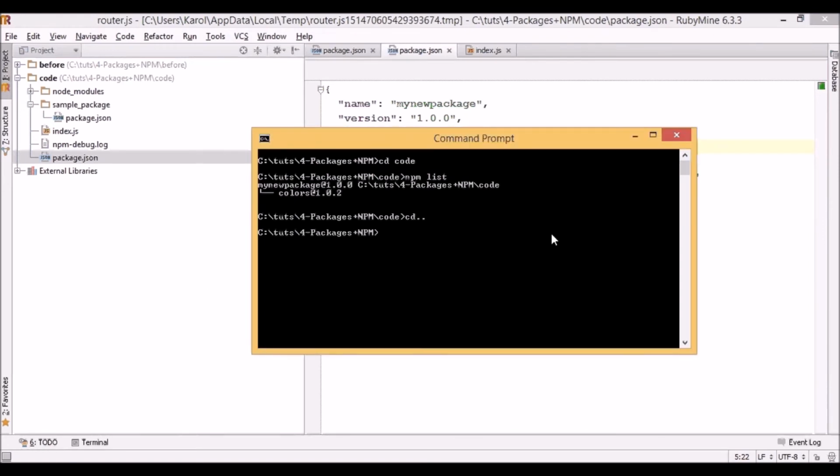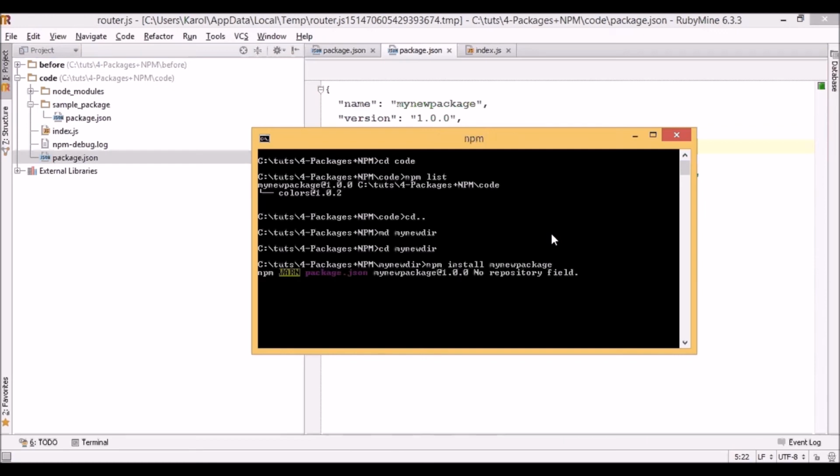If we go to a new folder and call npm install my new package, we can see that the package will be downloaded and installed. Let's come back to our code folder.